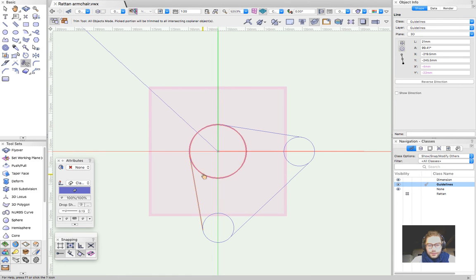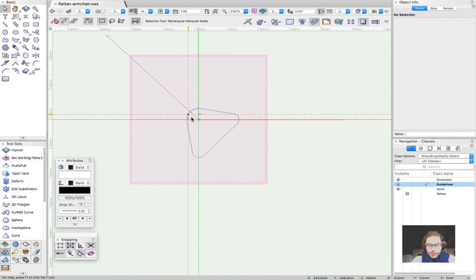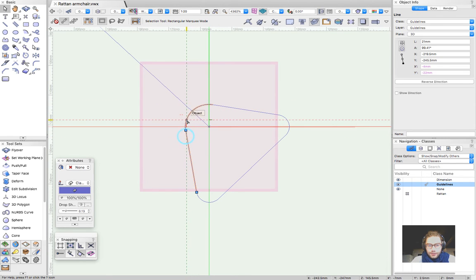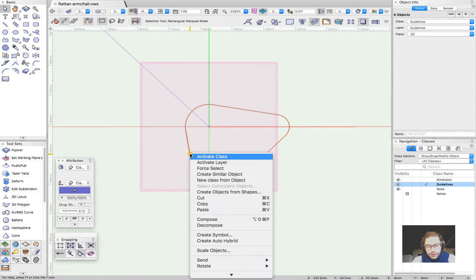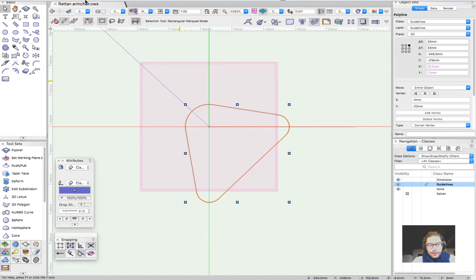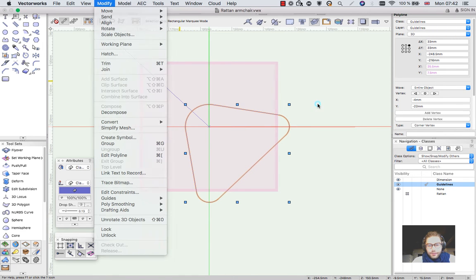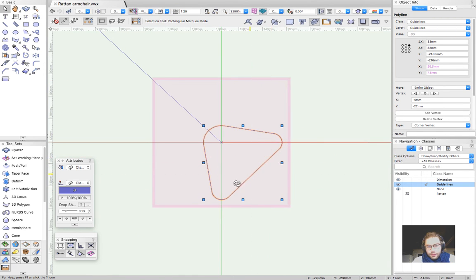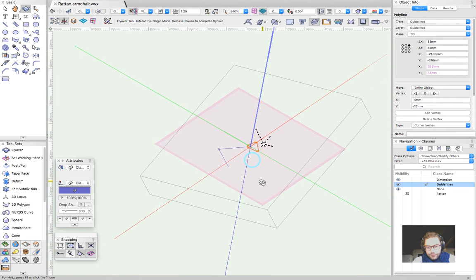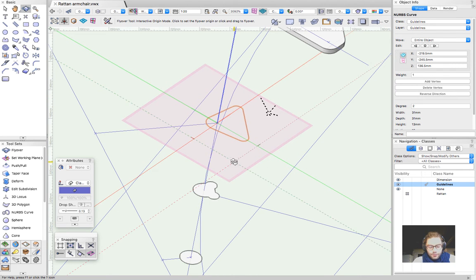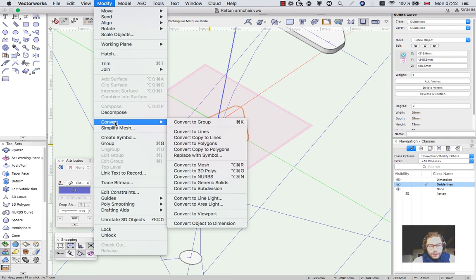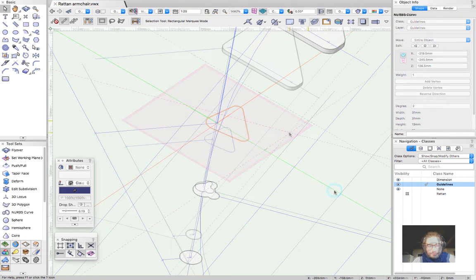Then let's grab the scissors and cut everything until a closed shape appears. Let's select everything and find the compose command. Normally the compose command is over here. Alright, perfect. This one should be turned into NURBS. So the command will be modify, convert to NURBS.